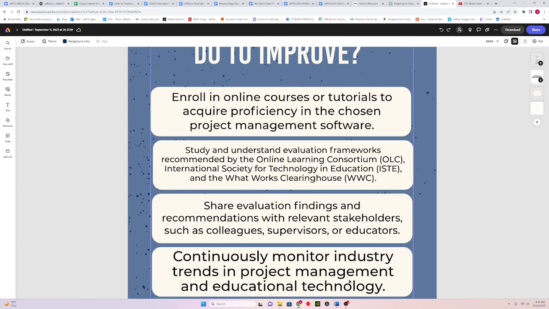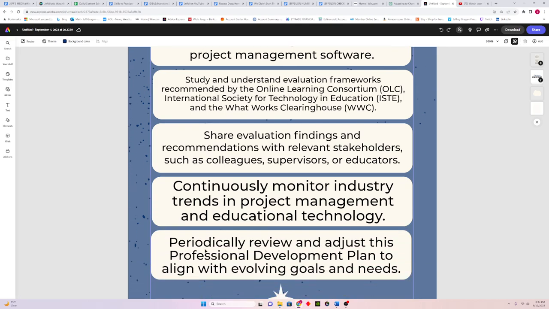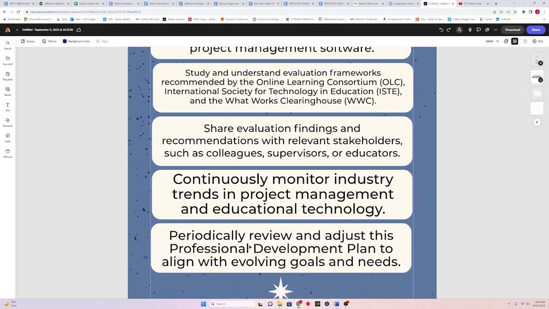Fourth, continuously monitor industry trends in project management and educational technology. This one should absolutely be a no-brainer, and I'll be sure to start getting more familiar with particular trends, not just in general technology, but ones that focus on actual school and library necessities and standards. And finally, periodically review and adjust this professional development plan to align with evolving goals and needs.